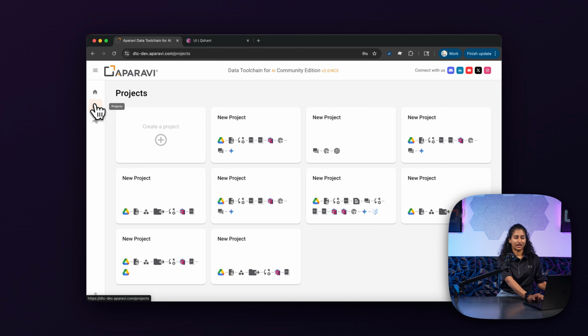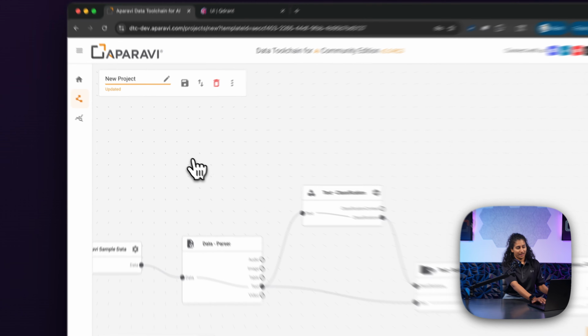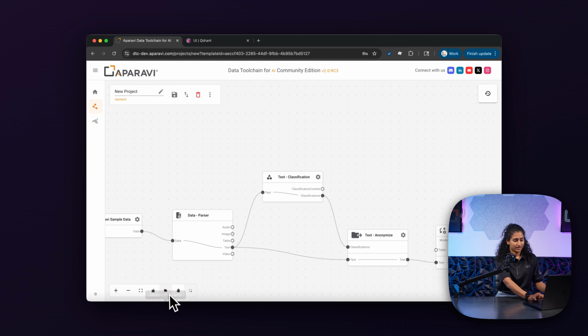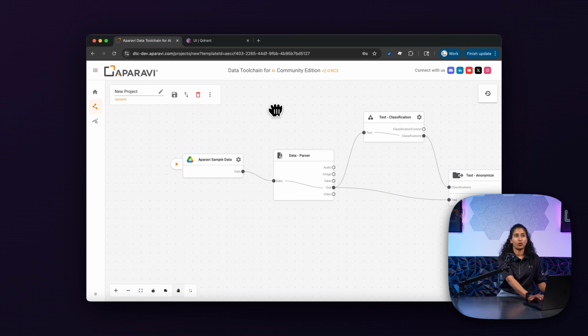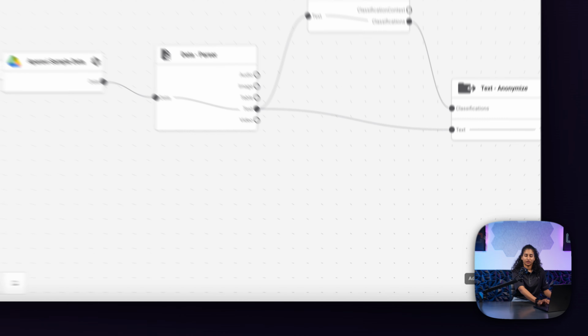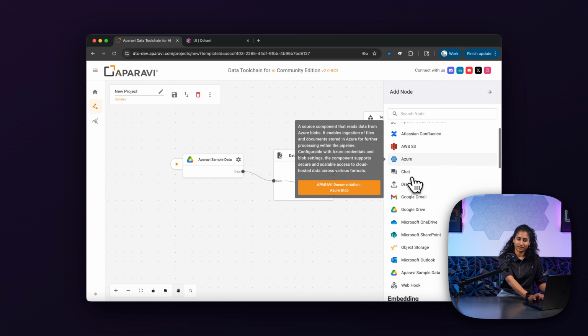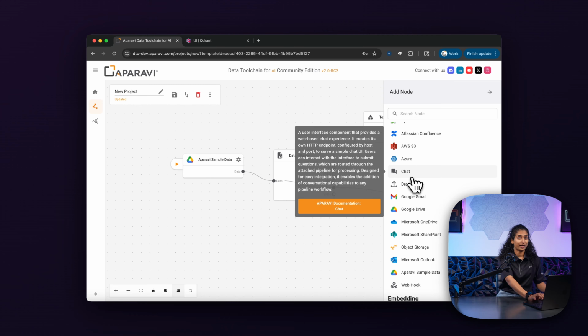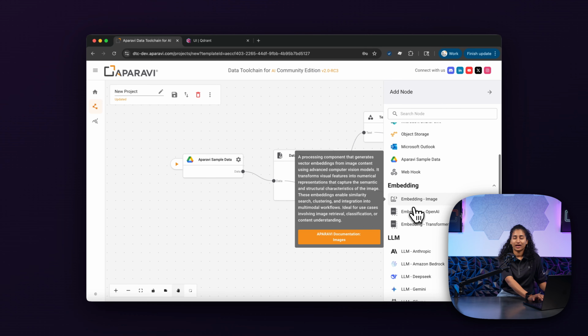This is the Aparavi dashboard. Here you're going to select a sample project, and we already have a sample classify and anonymize template here. So let's start with the source. Source node is nothing but where you want your data to be fetched from. If you see the icon at the bottom right, there are a lot of options for source node. For example, AWS S3, where you need to put your access key and secret key. Google Drive, Microsoft Outlook, we have multiple options here.